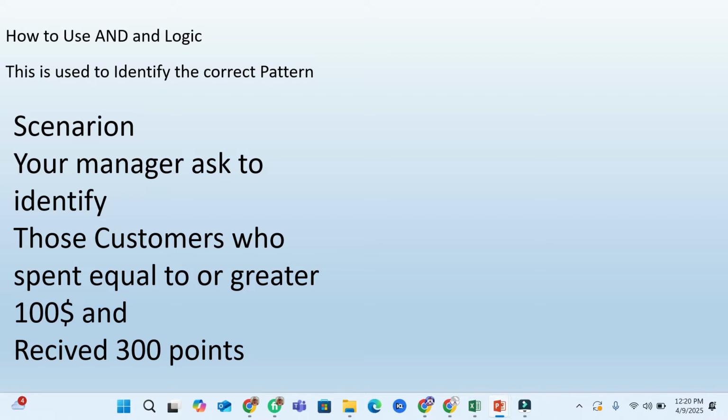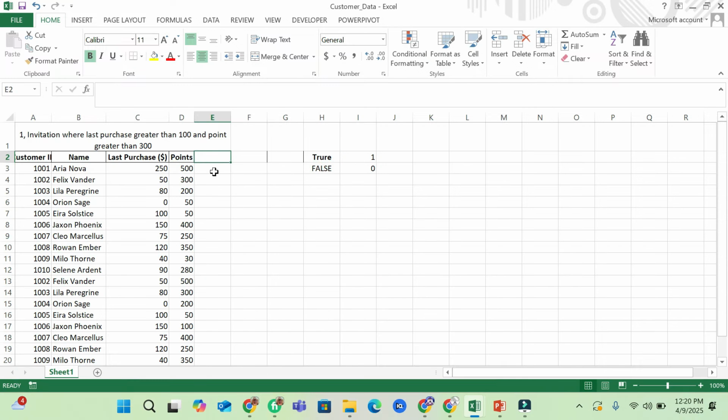The scenario is your manager asked to identify those customers who spend equal to or greater than $100 and receive 300 points. Let's move to the Excel clients data. So this is the data where customer ID, name, the last purchase, and points. The scenario is we have to identify those customers who spend more than $100 and receive more than 300 points.